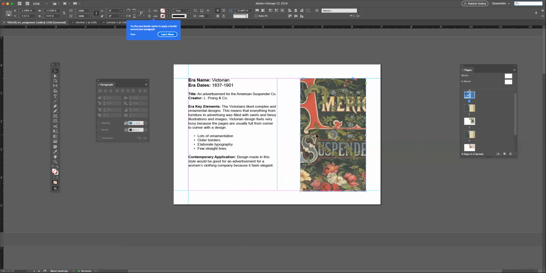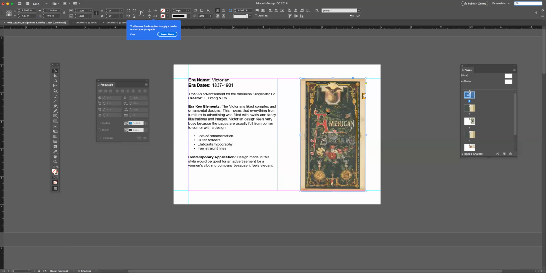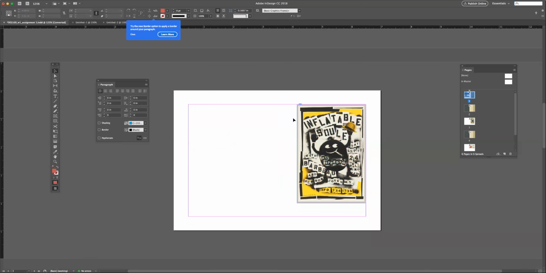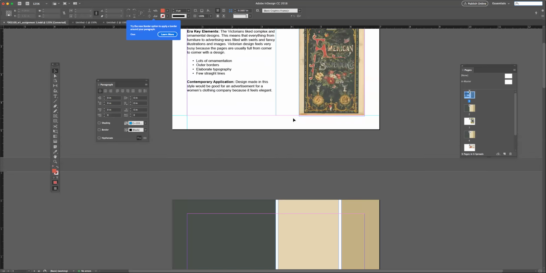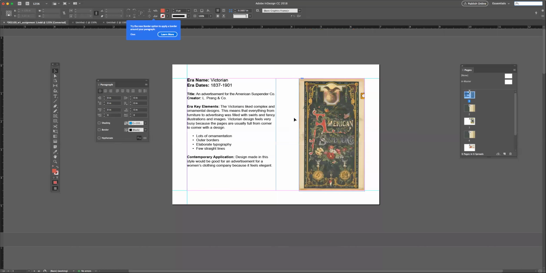So by clicking the box, I'm going to go up at the top, and I'm going to click Fill Frame Proportionally, and now it will shrink it down to its proper size. So that is the way that you'll fill your frame. And then everything else is the same. So I wish you luck on this assignment, and hopefully this will be a quick one for you.